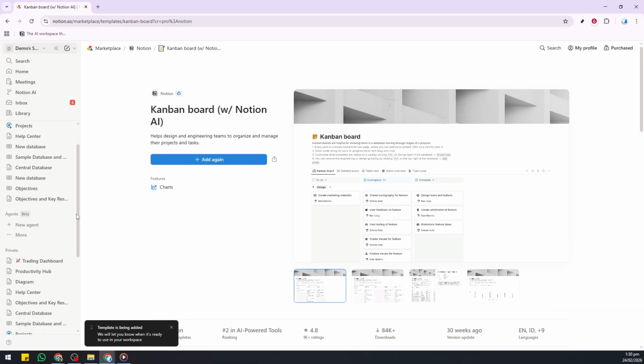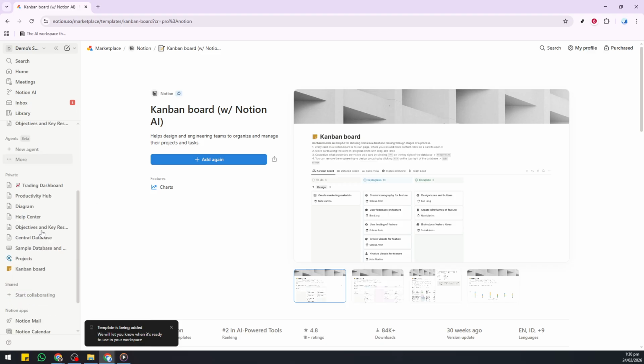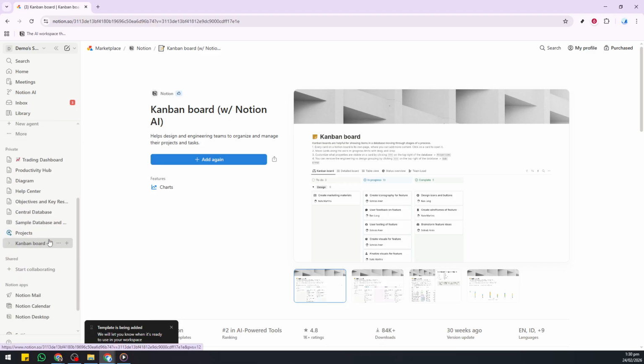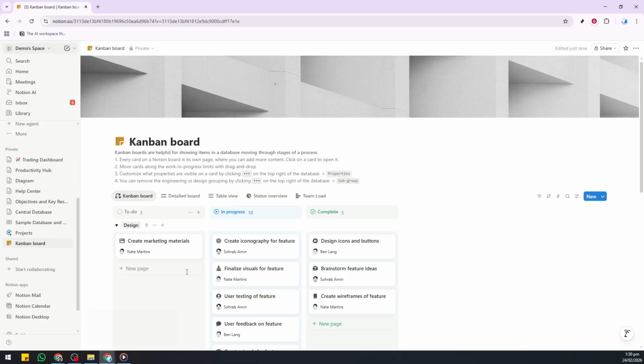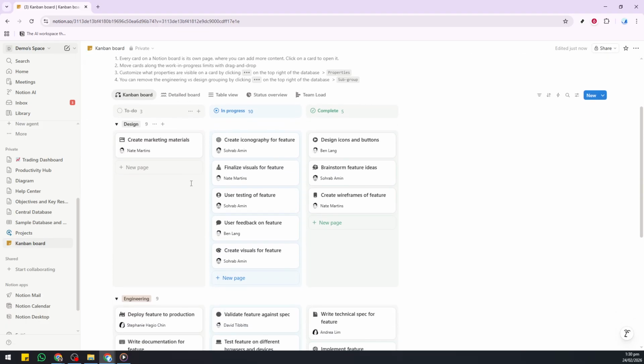Once the template is added, open the new Kanban board page. You should see a classic layout with columns like To Do, In Progress, and Done. Notion represents tasks as cards, and the board is powered by a database behind the scenes, which means you can filter, sort, and switch views at any time.